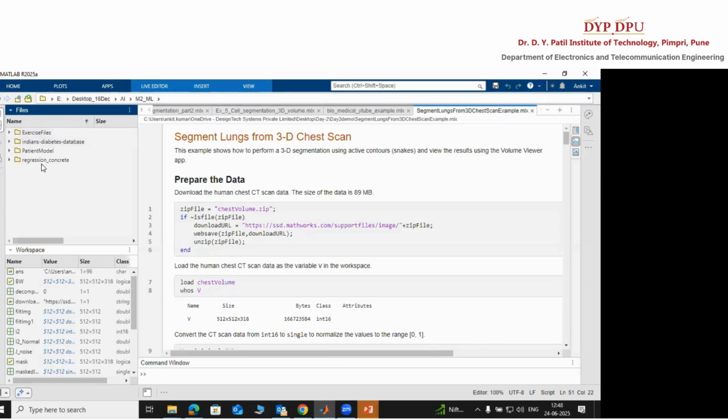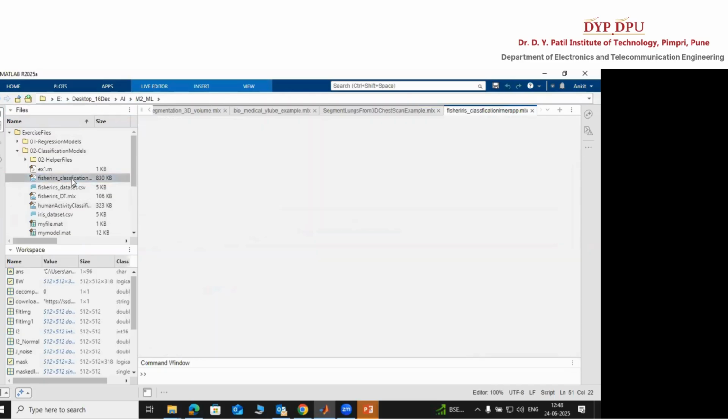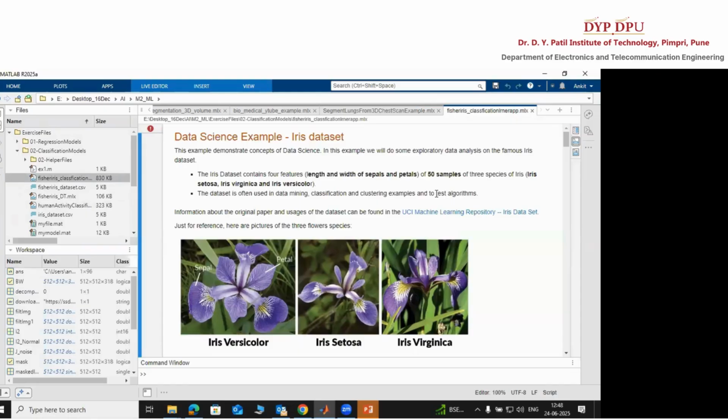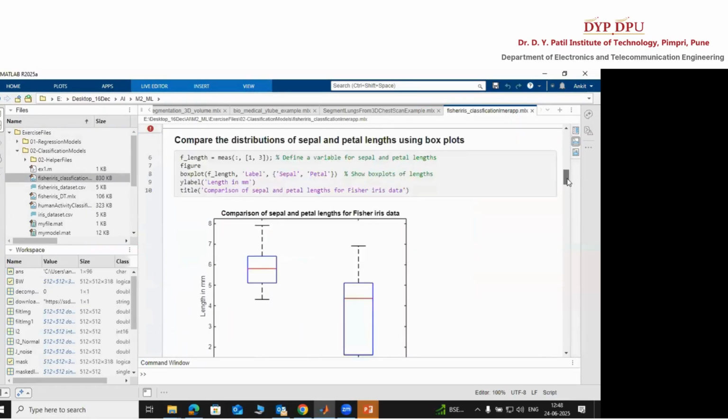The exercises on regression, classification and the diabetes data are here. Then I will start with the classifications. So in that, I will take an example of the Fisher iris, so you will have a good idea. This is the data set for today's explanation. So let us understand machine learning through the app.